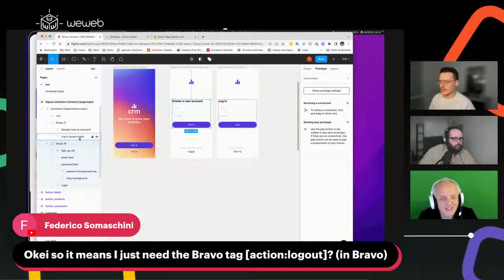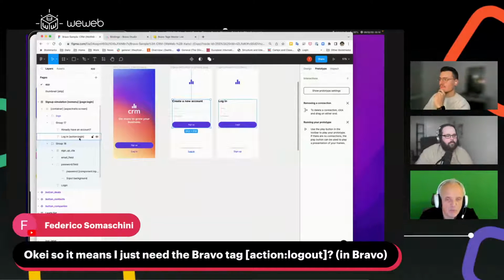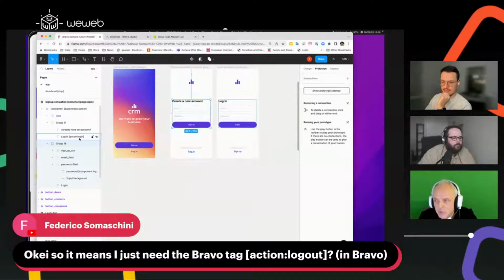Yeah, let's answer the question in a second. Yes, so exactly right. For Bravo, the way that we do it at the front end is that you would put this tag onto a button, and so Bravo would know that if you press that, it would do the action logout and remove the token. So that's exactly how it would work in Bravo.